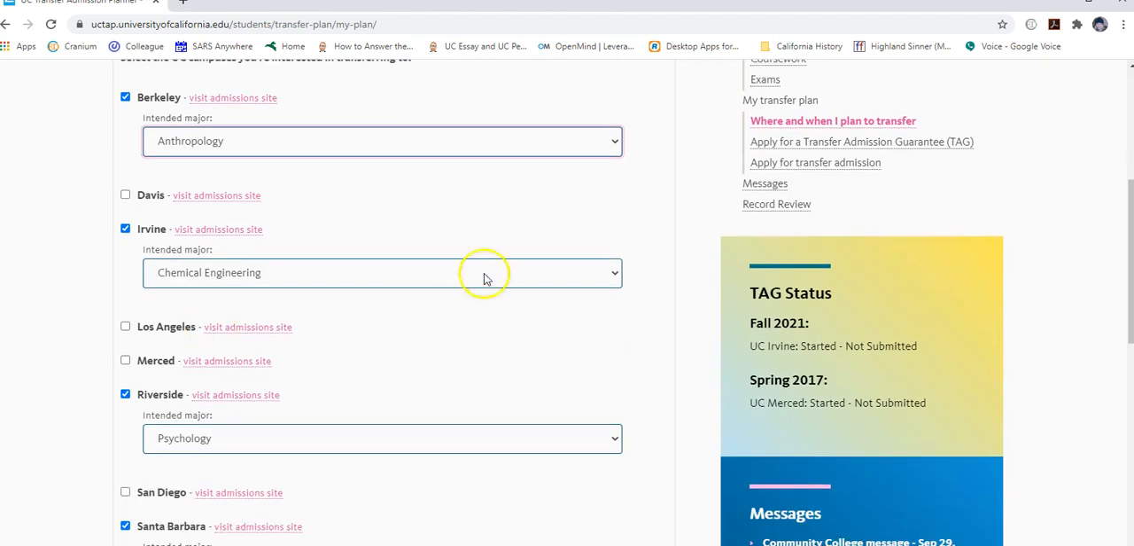Another thing to note is that even if you do the TAG for one of the other 6 UCs, you still need to do a UC application for general admission. So not only will you be doing this application in September, but you'll also do the application in November for the general UC application.